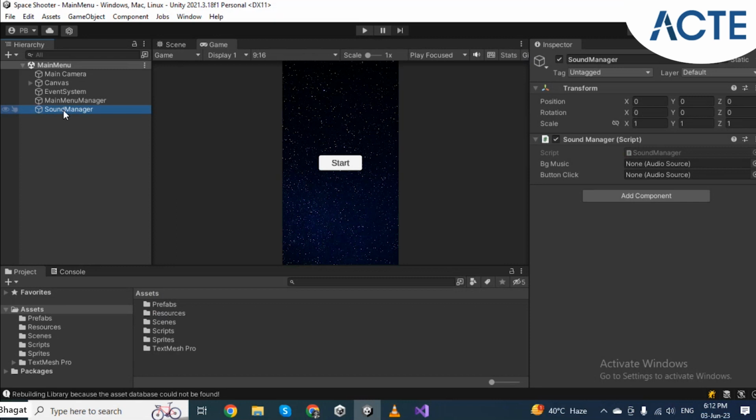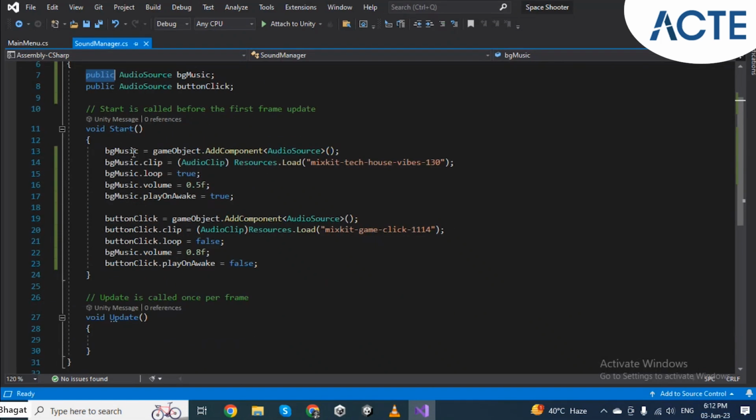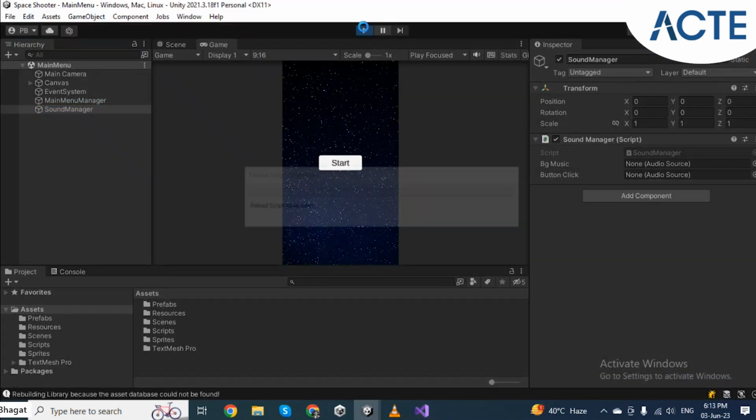So see here now. If you click on the sound manager game object, there are no audio sources here on the right hand side. But when you play, then in runtime, audio sources will be added here. In runtime, audio sources will be added, because in runtime you are adding component audio source to that game object. Here, you play.